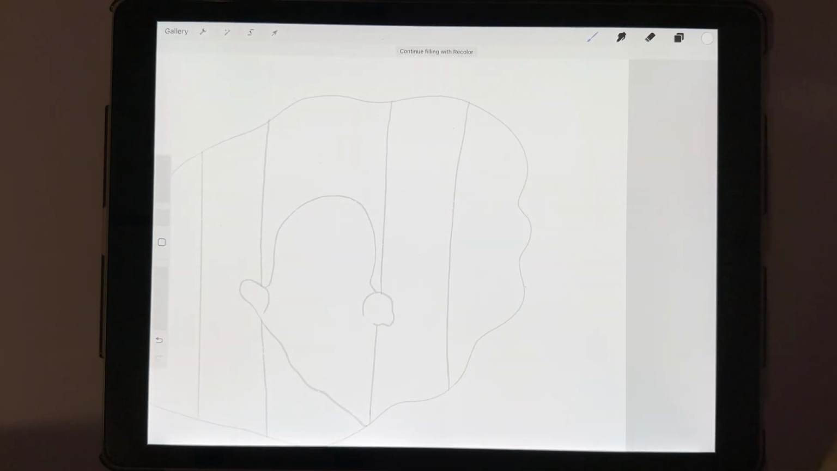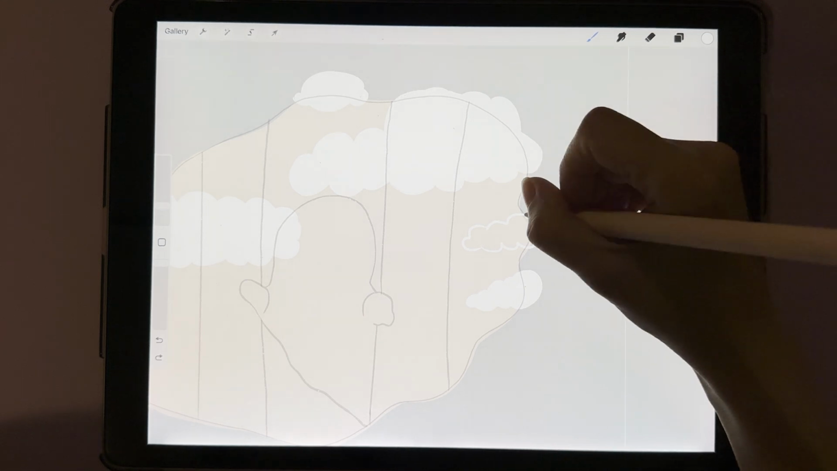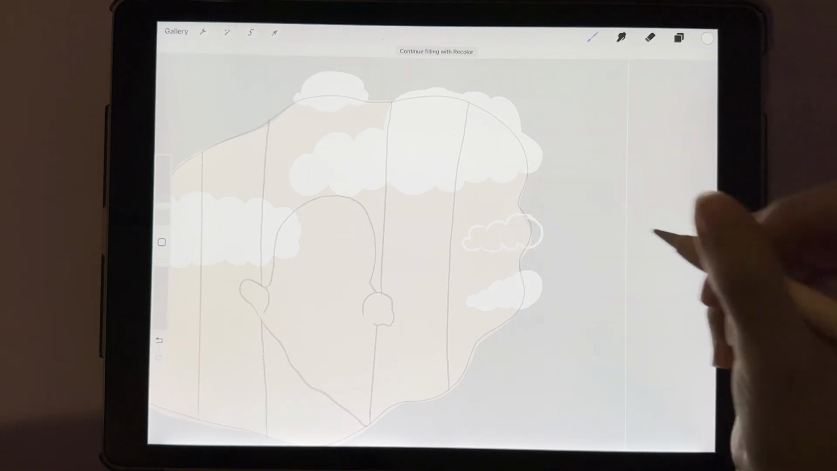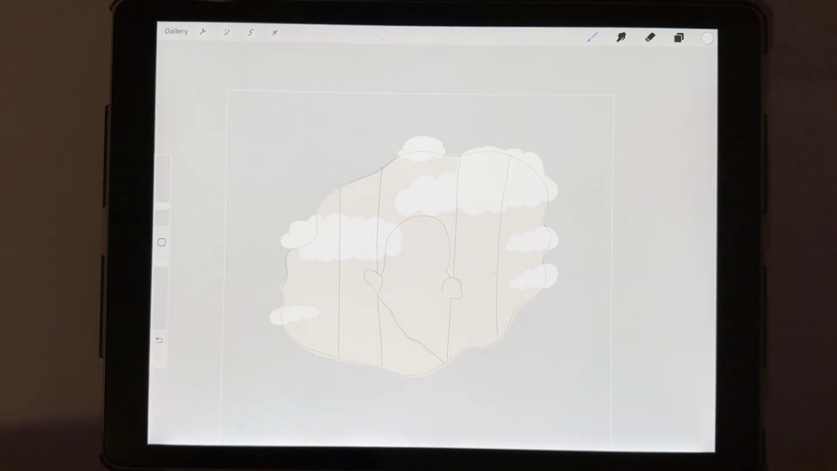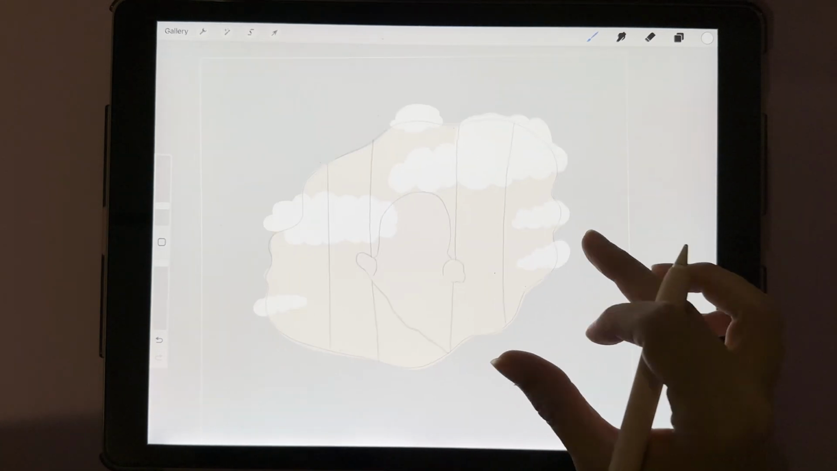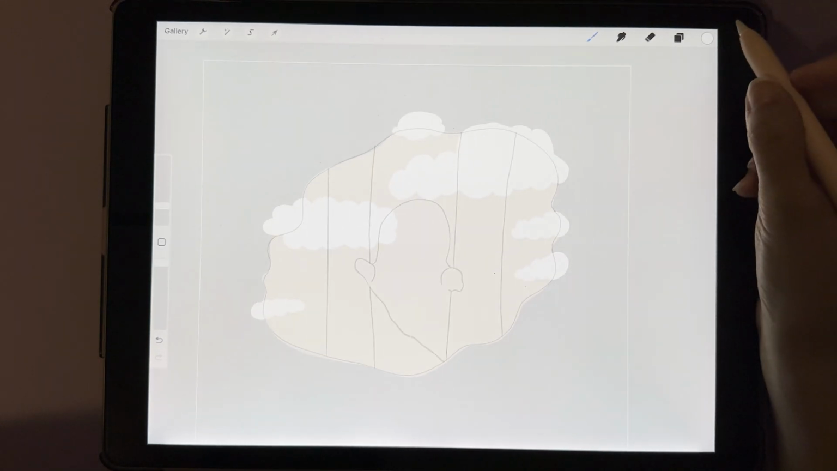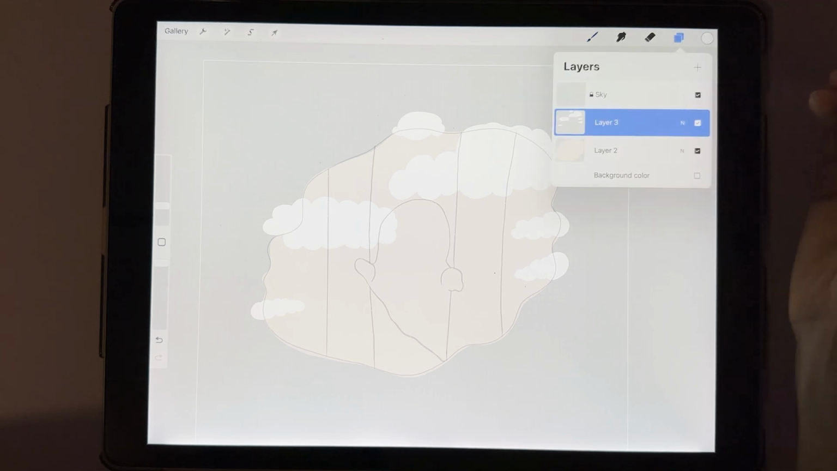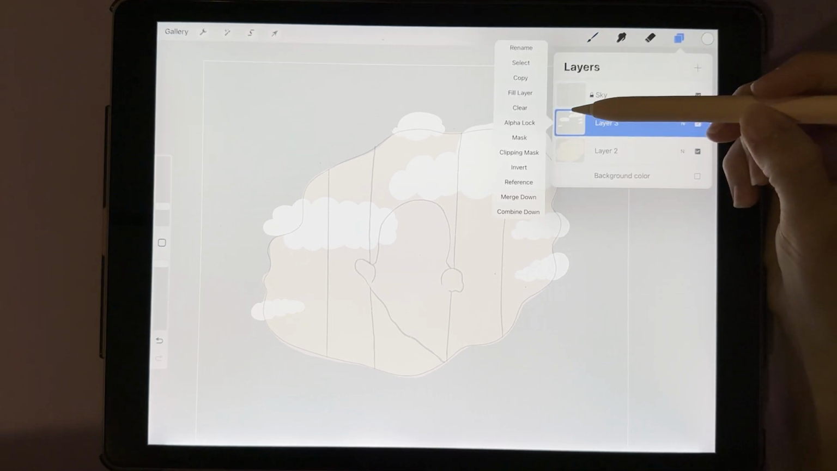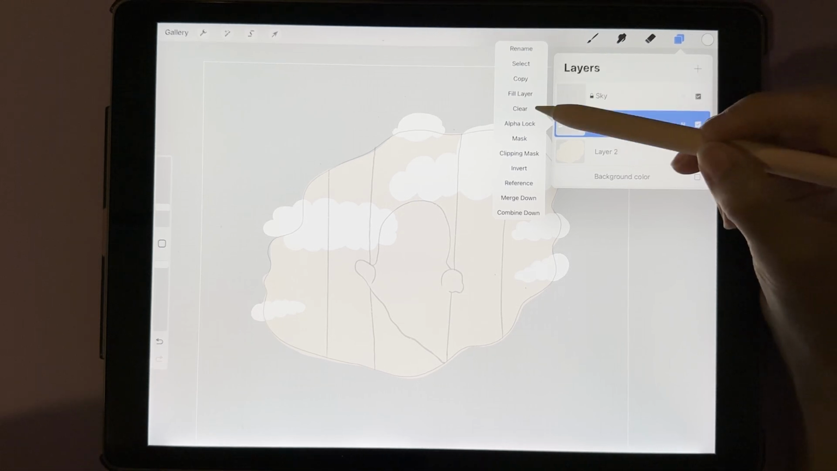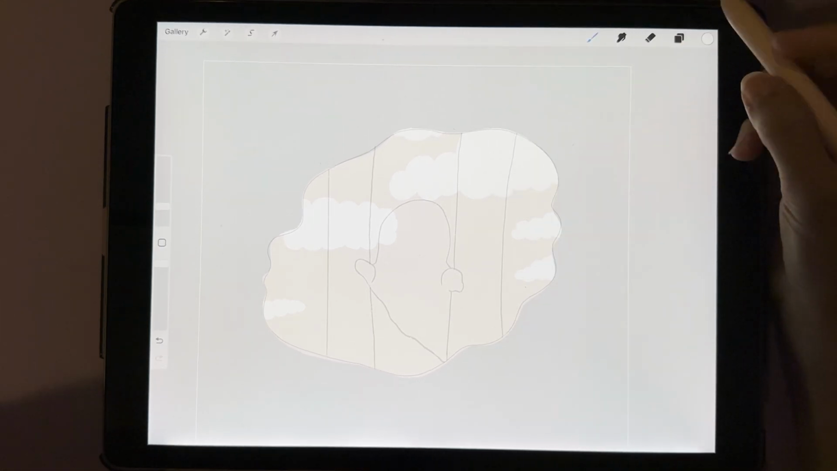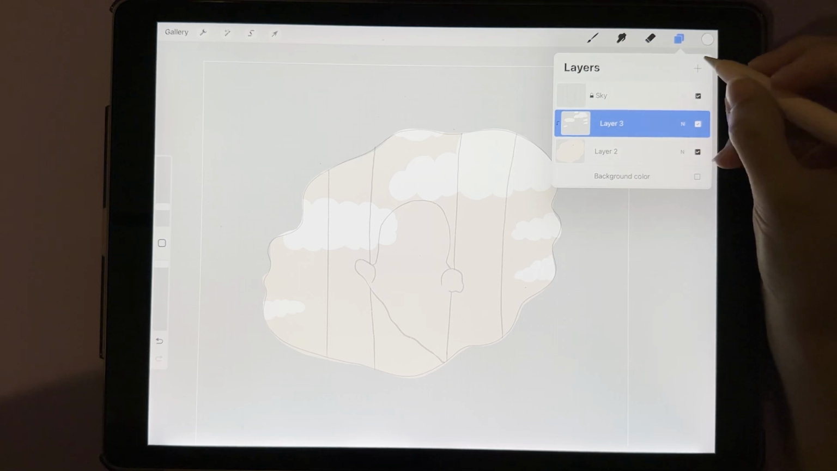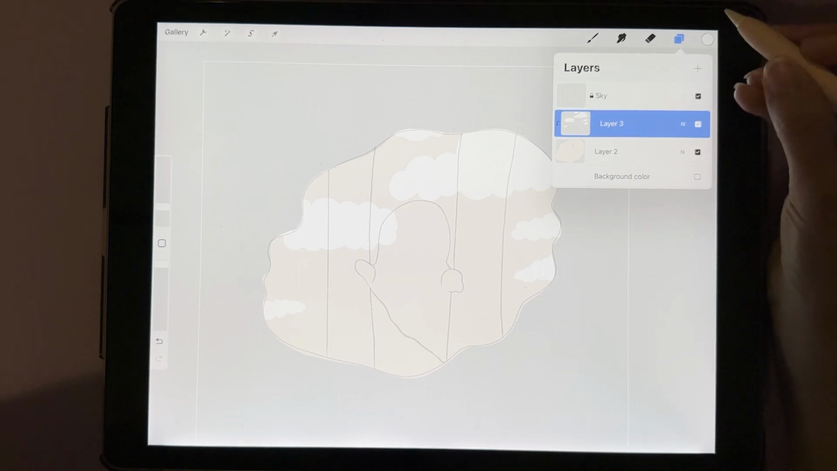So you see, that's where the flooding happens, because I didn't actually close my shape all the way. Okay, so that's looking fine. Now we can clip them by tapping on the layer and then tapping on clipping mask. Now we have them all within the space that we want.